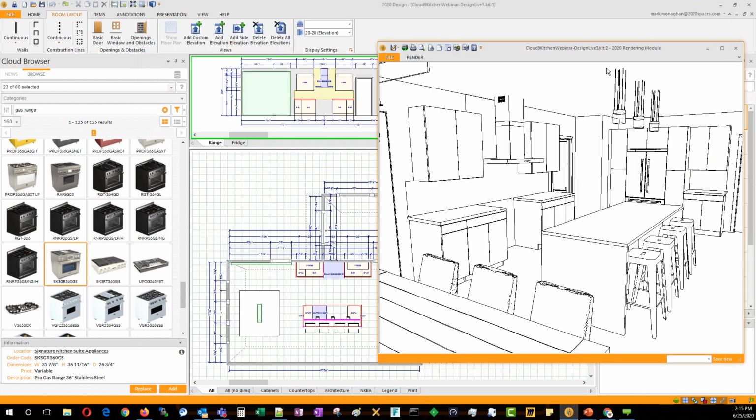That's really cool. Really cool, yeah. Mark, we have a question from the group here, from Jeff Jones. And Jeff is asking, if we know the exact specs of an appliance, can we quickly find it? And I'm assuming these are dimension specs.